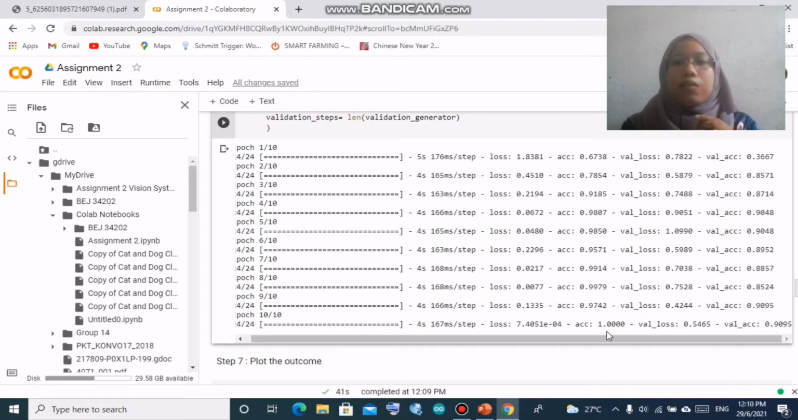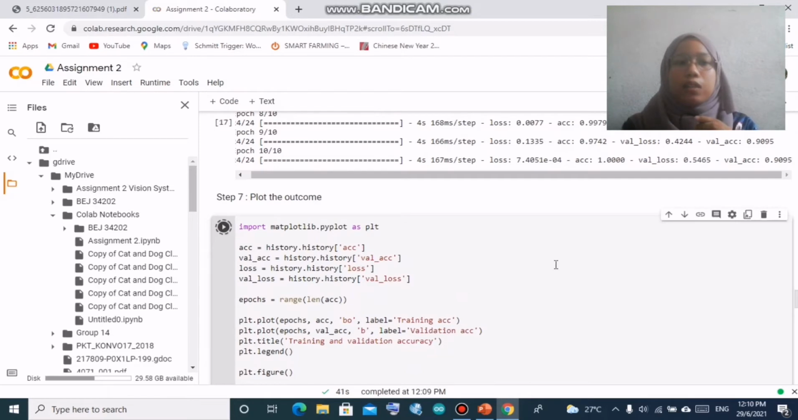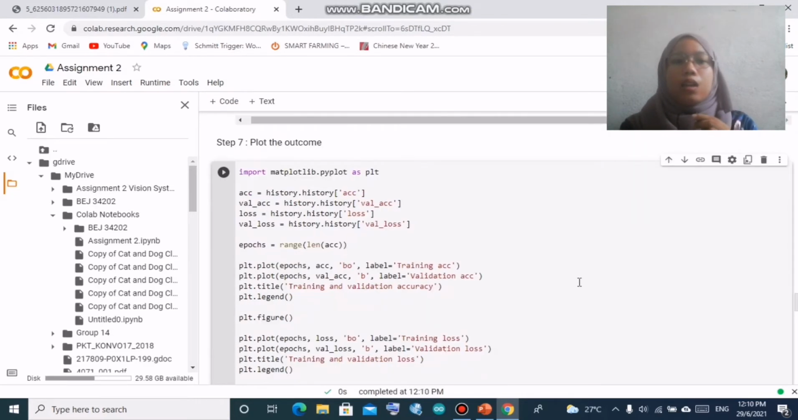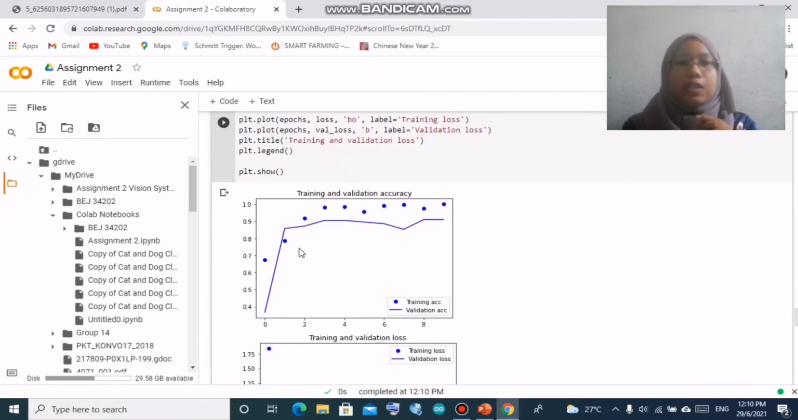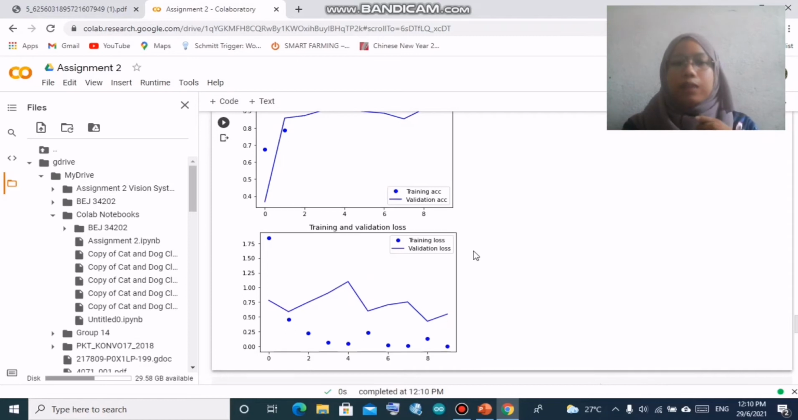We get 1.000, and this is the accuracy of the VGG. So we have to plot the outcome. So we just run the code here, and we will get the graph. So this is the training and validation accuracy. As you can see here, VGG is better than CNN for part 1.